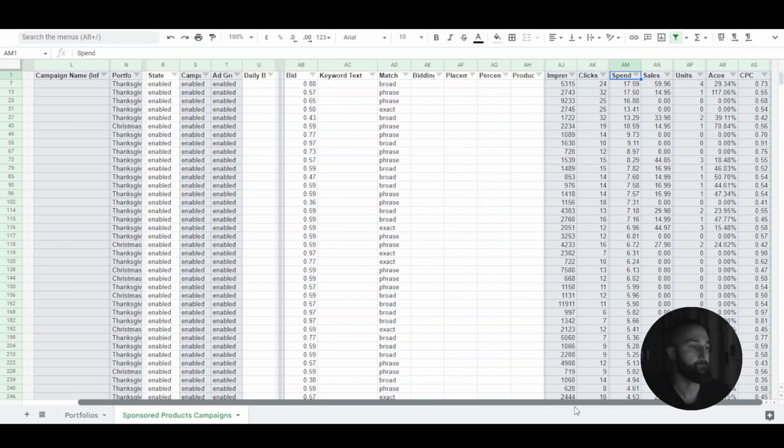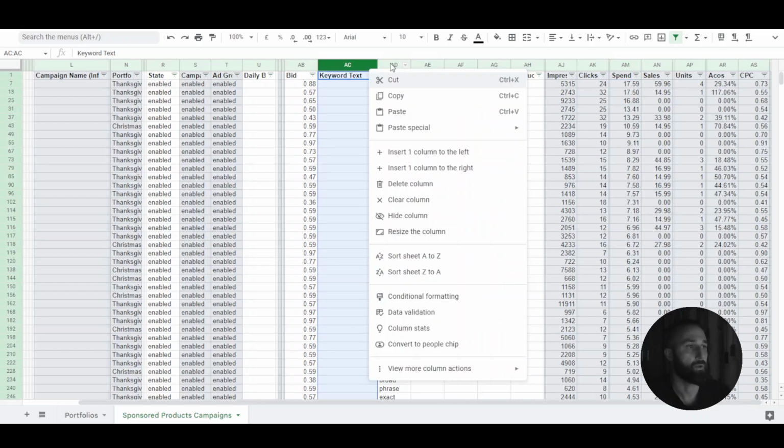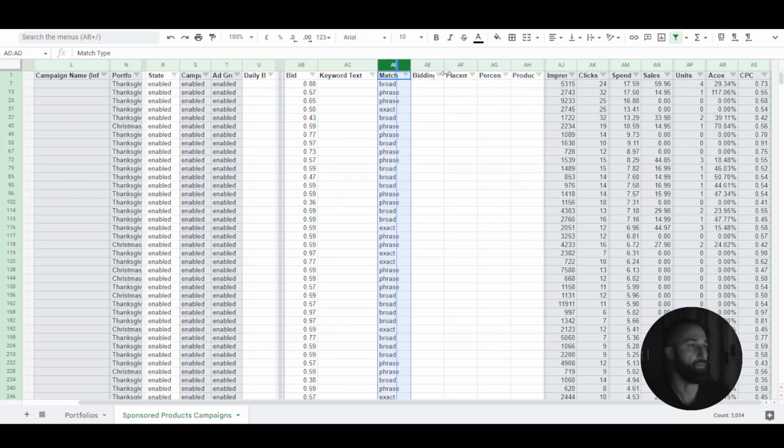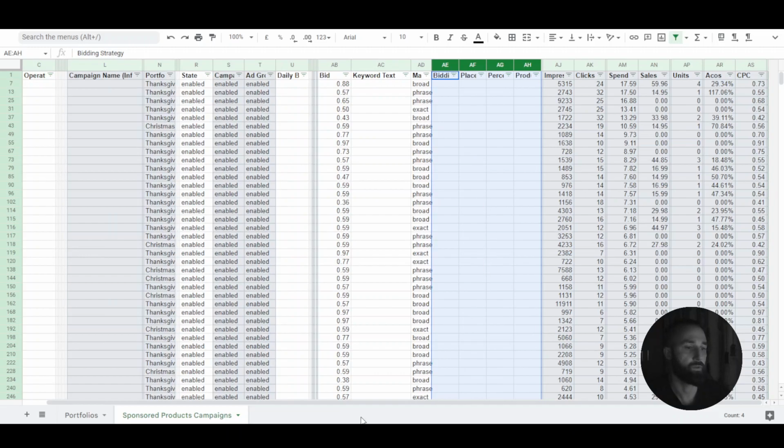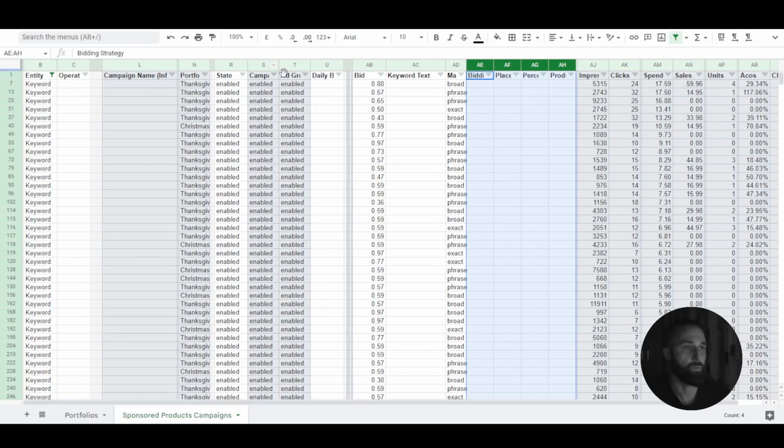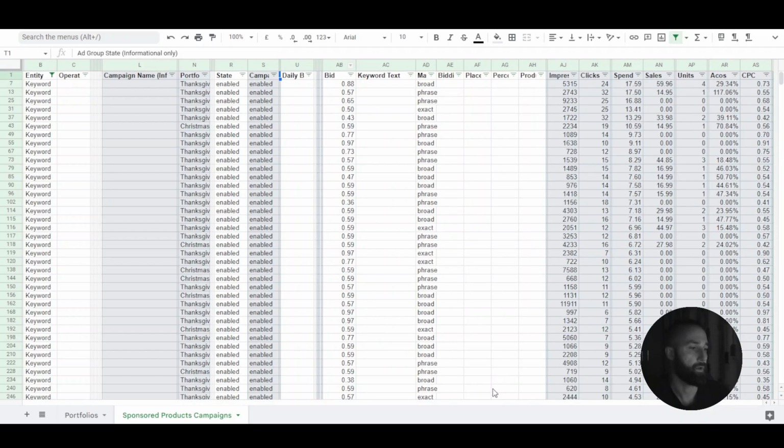And next, since we don't use that, I like to see everything on one screen. I don't like to scroll left and right. What else can we hide? Oh, ad group. We don't sort by ad group. Right, so now everything is on one screen. We don't have to scroll left and right.